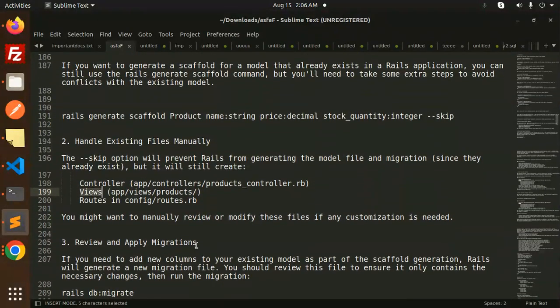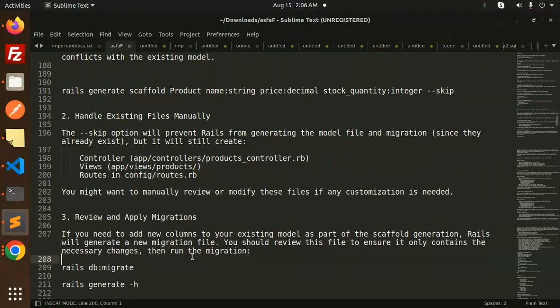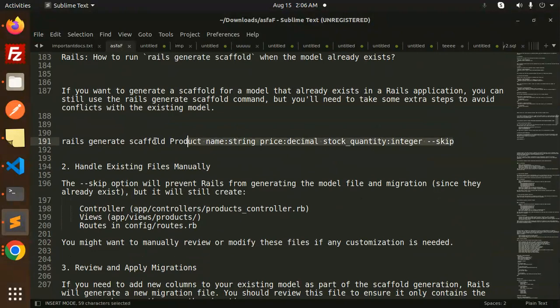Review and apply migrations. If you need to add new columns to the existing model as part of your scaffold generation, Rails will generate a new migration file. You should review this file to ensure that it contains only the necessary changes, then run db:migrate. And if you want to see what the generate command has, you can go with rails generate -h. So if I just copy this one and try to run it.